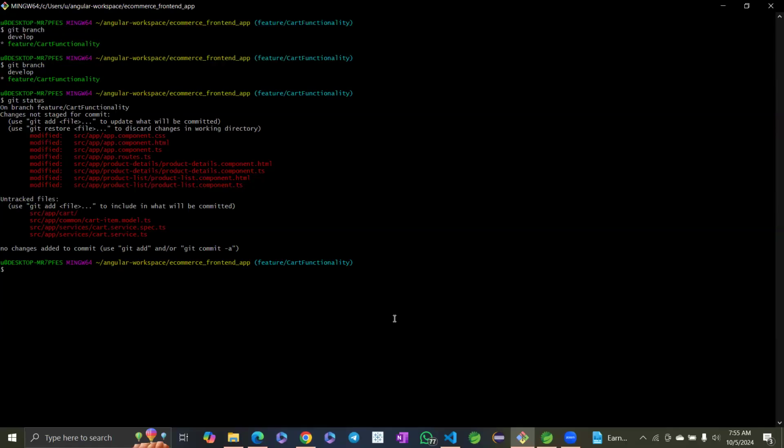That's good practice. Guys, you can see here, when we execute the git status command, we can see what all files he has modified and what new files he has created. He modified the app component CSS, HTML, TS, and routes file. He modified product details and product list, and a cart class was added, a cart items model was added, and a cart service class was also added. These are the changes he has done.